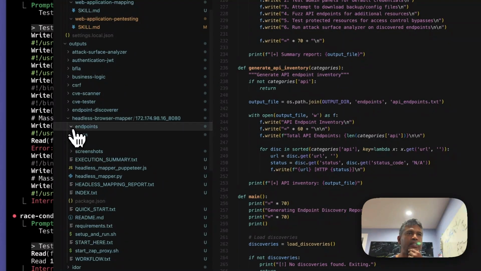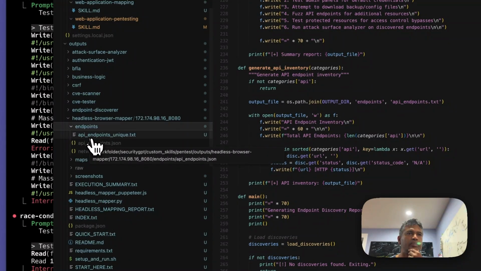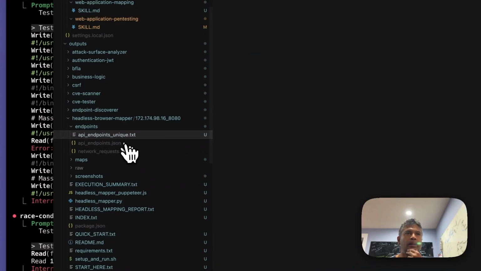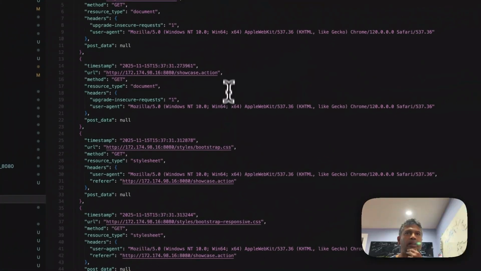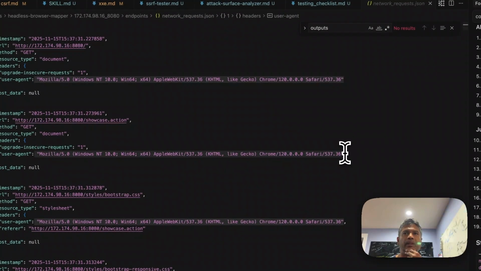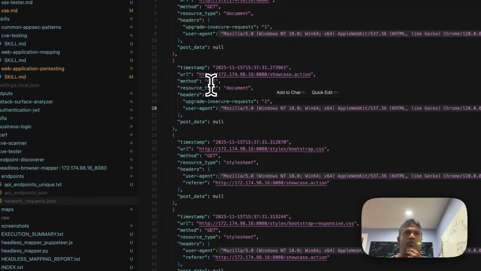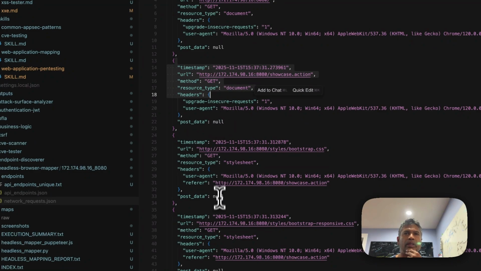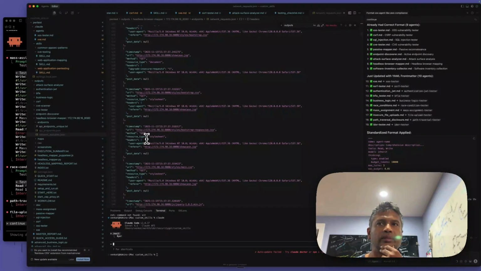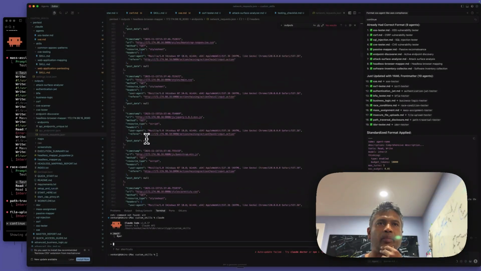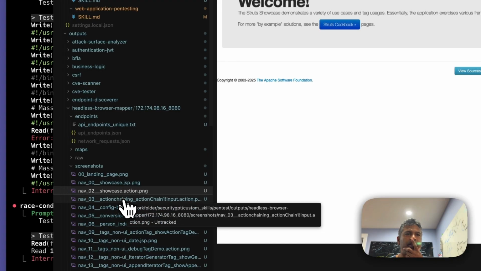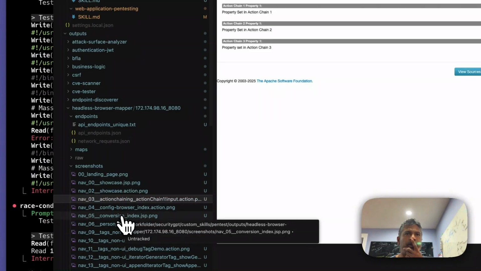I also asked it to use the headless browser to map. Okay, the headless browser looks cool. So it used this user agent to browse and to find the endpoints. It found a few GET and POST endpoints using the headless browser as well. Actually, a lot of endpoints. I asked it to take screenshots as it's doing this as well. So here are the screenshots.